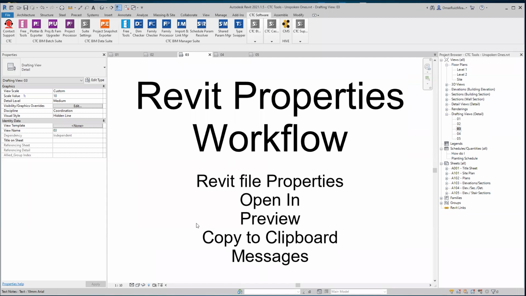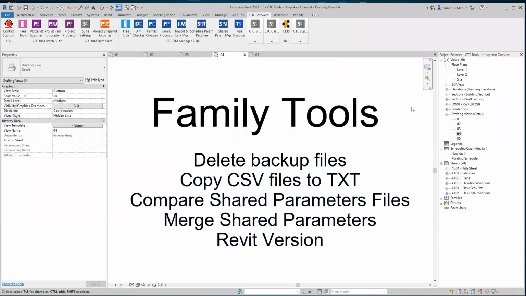So we talked about the Revit properties here, and now we're going to talk about family tools. Again, family from the BIM Manager Suite. Remember, the dark blue is premium tools or paid tools. The free ones are right here, and that should be part of the free ones under family tools. I'm going to open it.